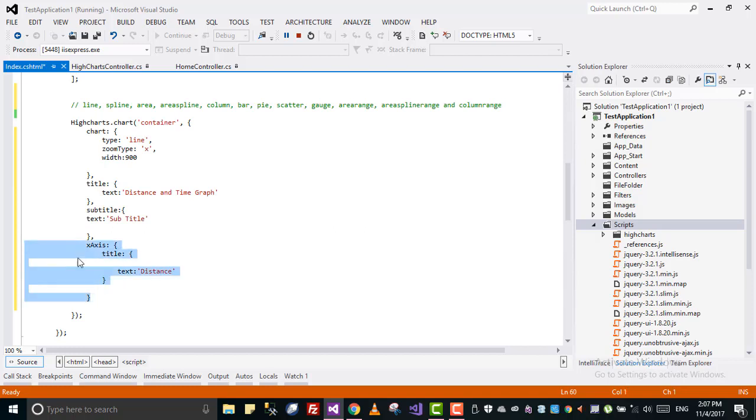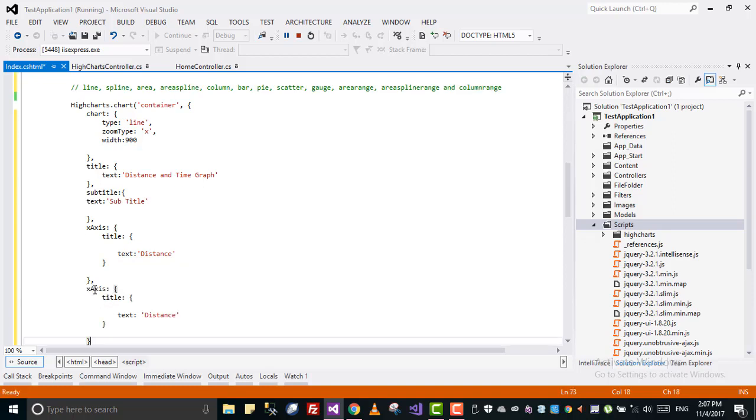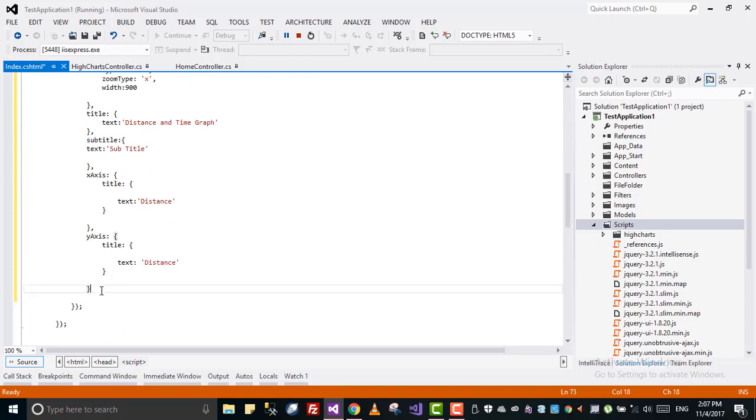And then we have, I will copy it, y-axis. Write y here. And then we have series.